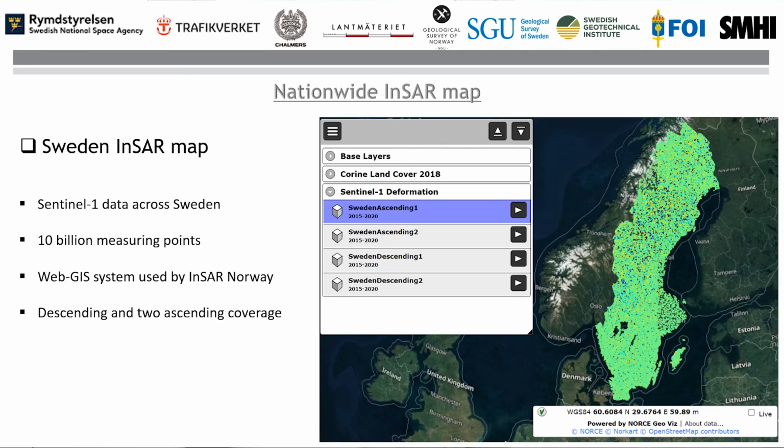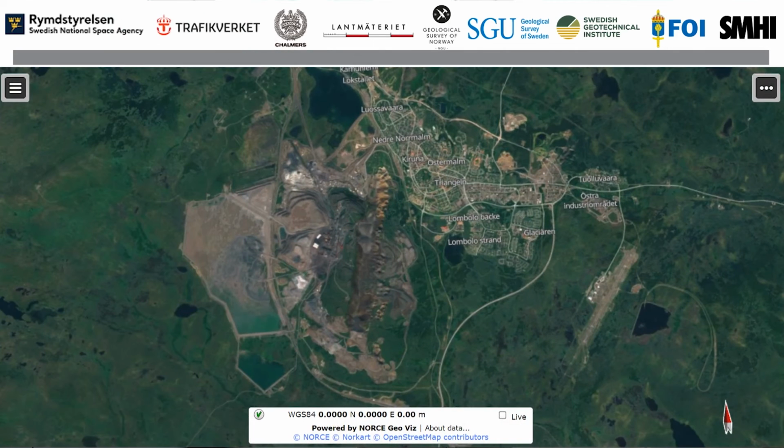As another application, referring to monitoring mine activity, if we zoom in on the location of Kiruna city, you might know we have a famous mine in this area. On the right side, we can see Kiruna city, and on the left side is the mine spot.